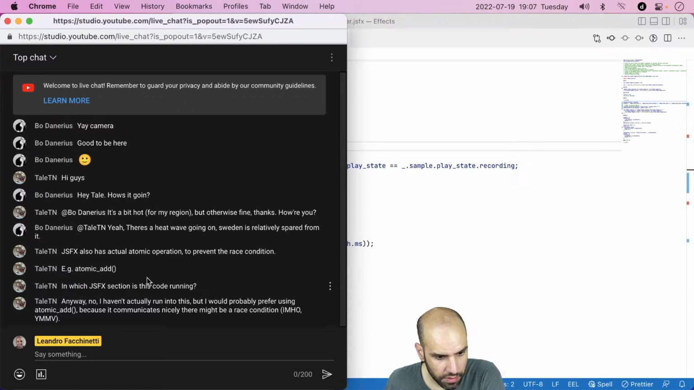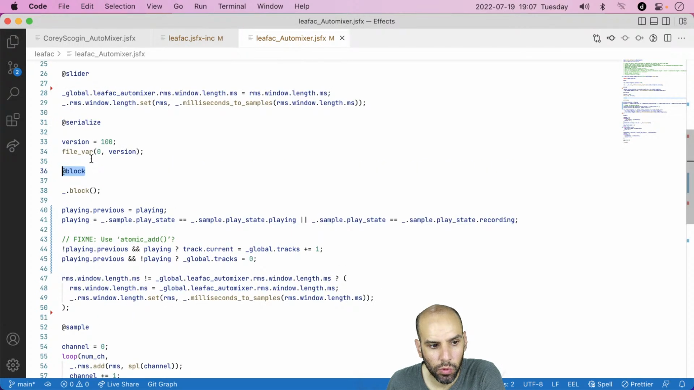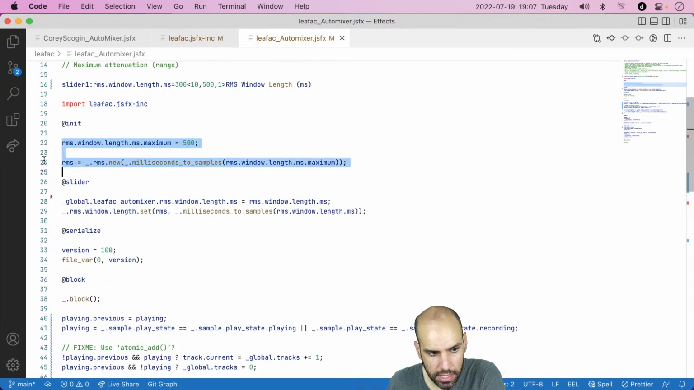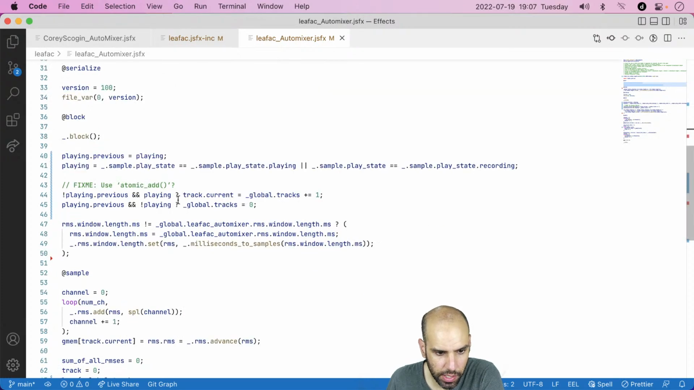In which JSFX section is this code running? I think it should be running on the block section. We don't want this to run on the init section, because then there would be no way for me to detect that I need to reset.